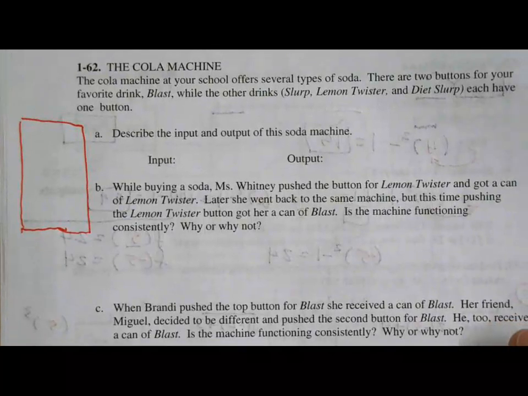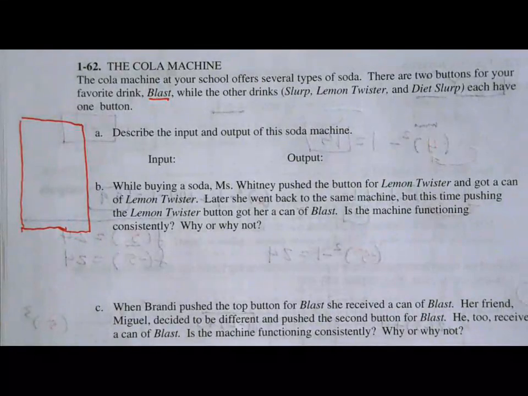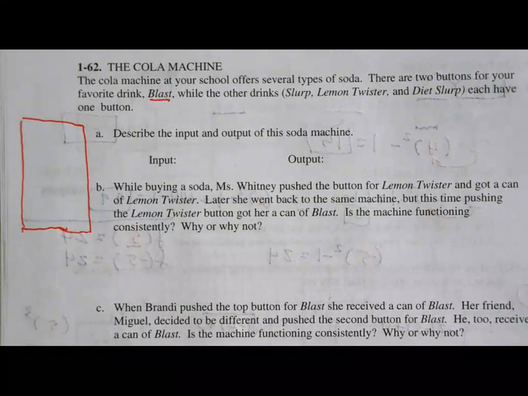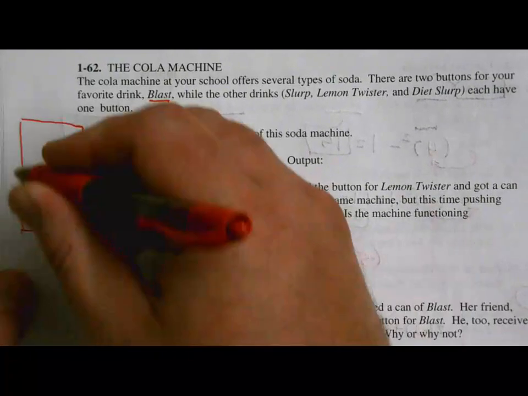And there's some different types of soda in it. There's this stuff called blast. How many buttons on the machine are going to give us a blast? How many buttons are there for your blast? I'm seeing there are 2 buttons for blast. Have you guys ever seen this?